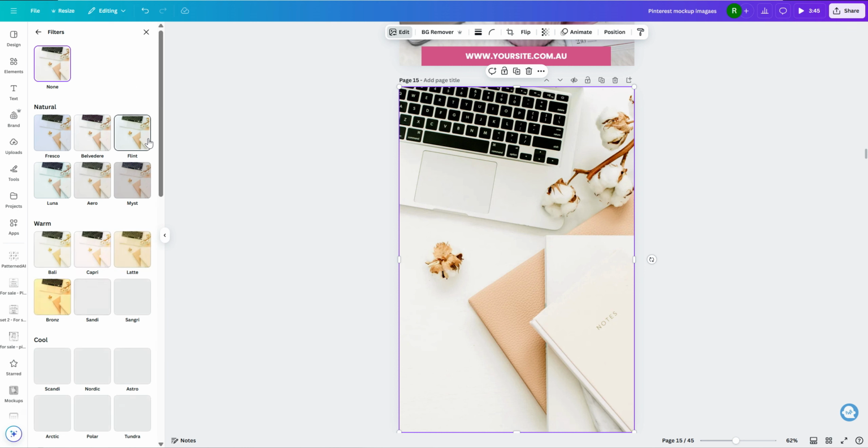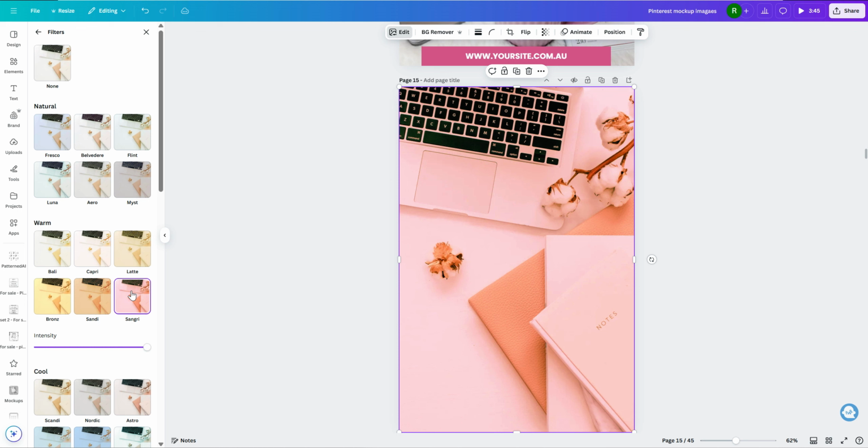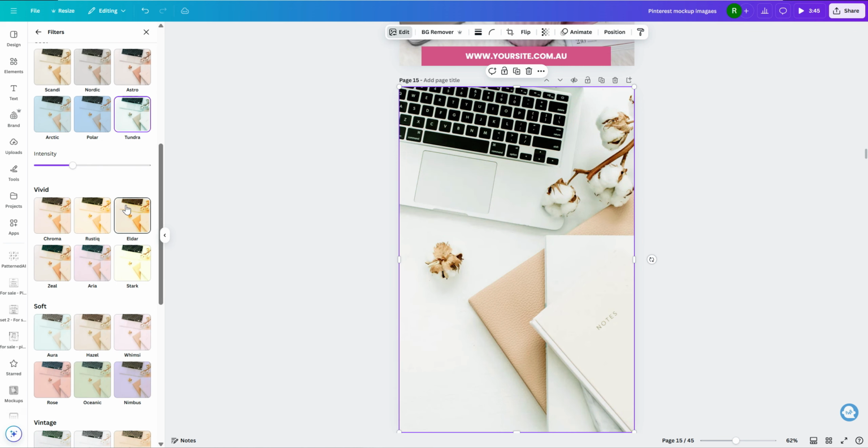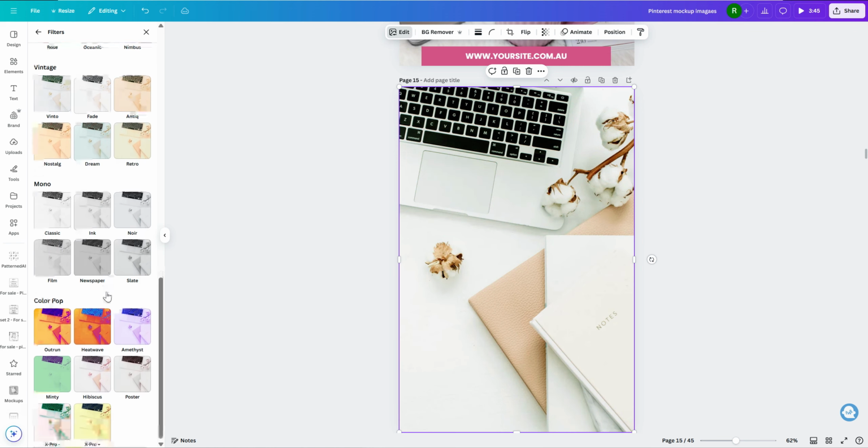Some simple ones are filters. So at the moment it's got none, but again, if we're talking about brand colors, you could add a pink tone, and you can always pull back the intensity. So don't get too hung up on, I don't want hot pink. That's fine. Just drag the intensity back a bit. And you can again add your text over the top of all of this. Could do some lighter tones. There's heaps of different color shades here that you can choose.